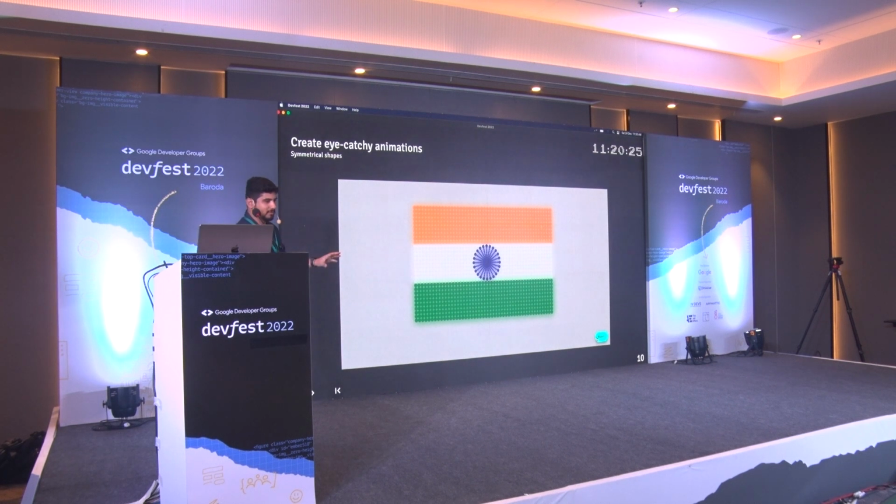Okay, so this has formed an Indian flag, and there are three rectangles, one below each other. There is a chakra in the center, and there are some inner circles also that form lines. So it's just a normal mathematical fact that if dots are put at the same angle, but at a different distance, it will look like a line. The same concept is being utilized here to create these lines. We will see this in detail.